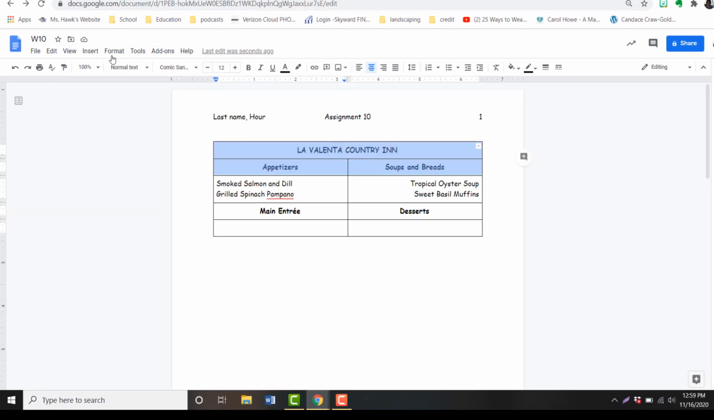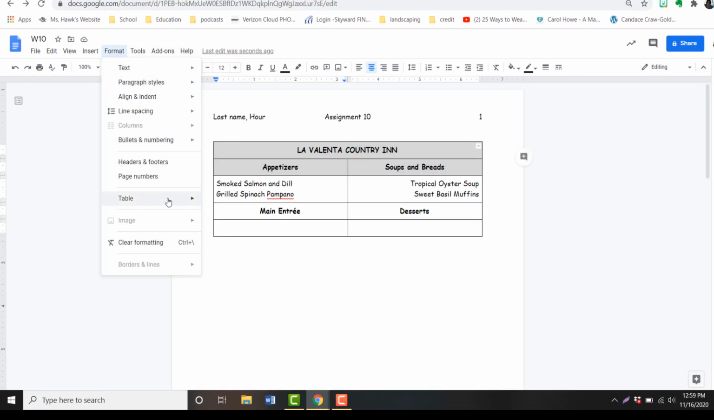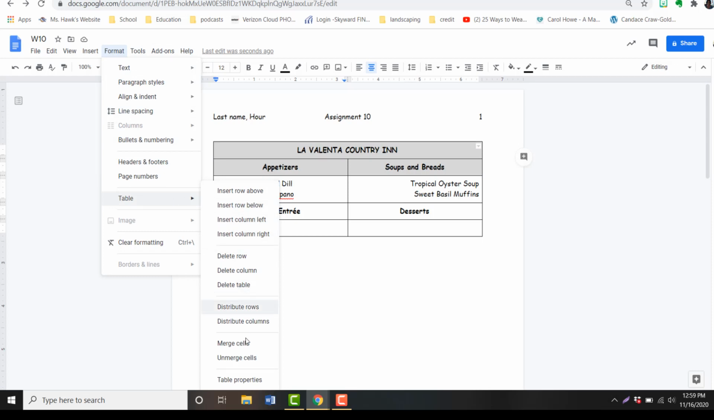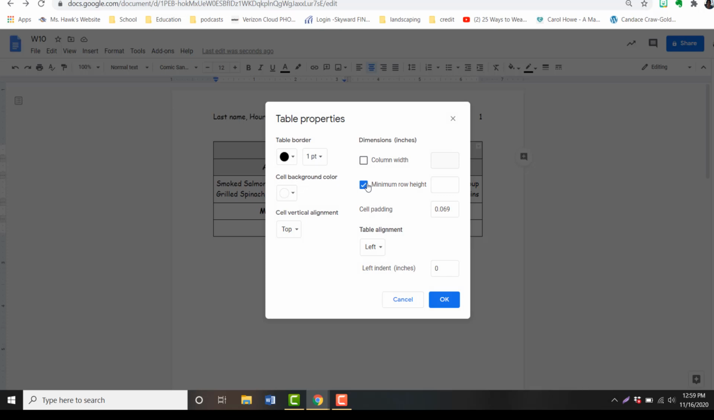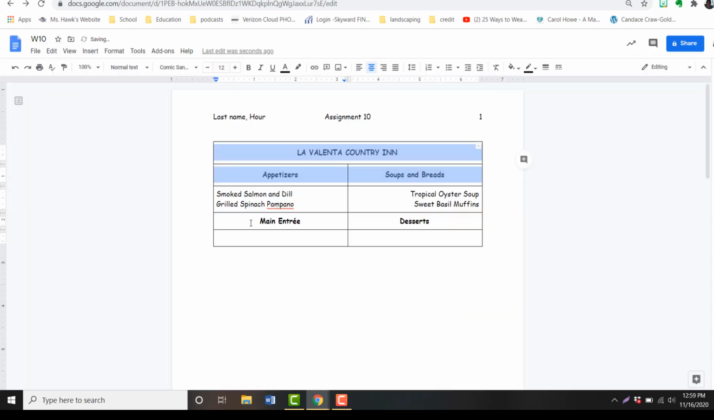Now we're going to set our row height by selecting the 2 rows, going to Format Table and all the way down to Table Properties. Check the box and put 0.5 in the empty box and make sure we put them in the middle. Click OK. And then we have to do that again to row 4 because it has headings in it.